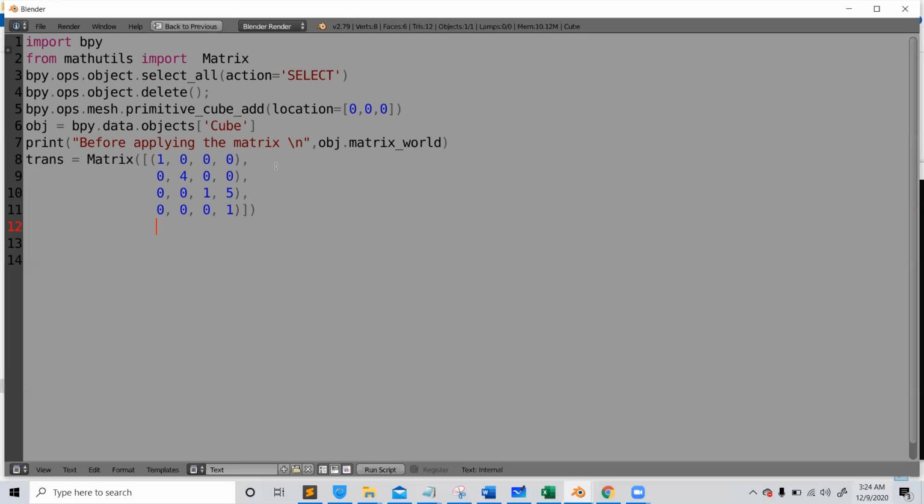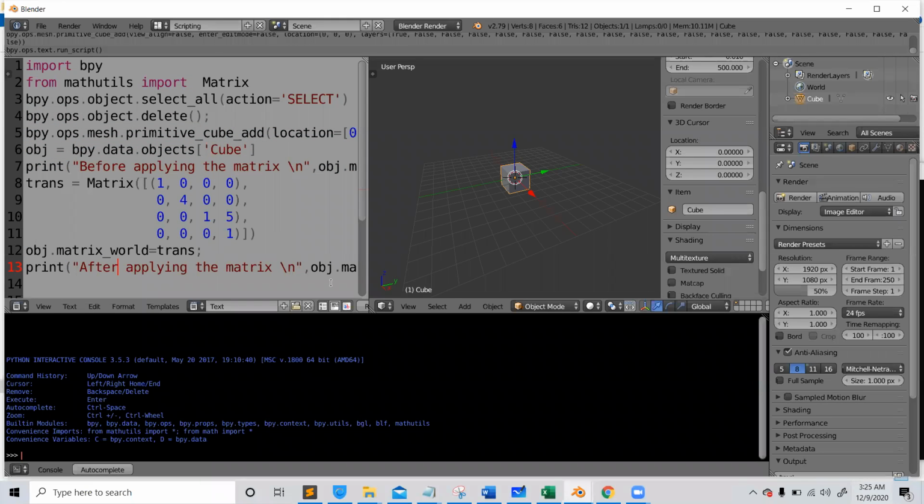Now what I want to do is obj, that selected cube, it has the matrix world, we described that, is equal to the translation matrix. Basically it has the identity matrix. I am replacing the identity matrix with my own matrix, which is a scaling and translation matrix. So now I will copy this code and paste it after applying the matrix, and run script.